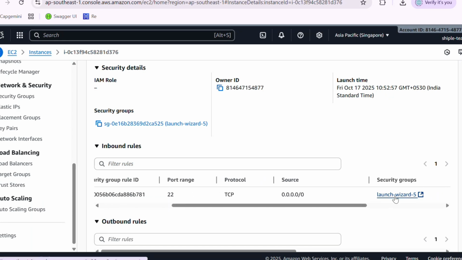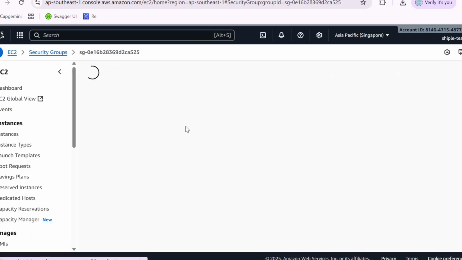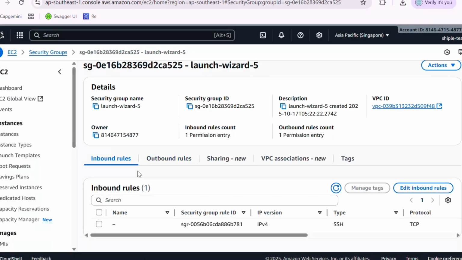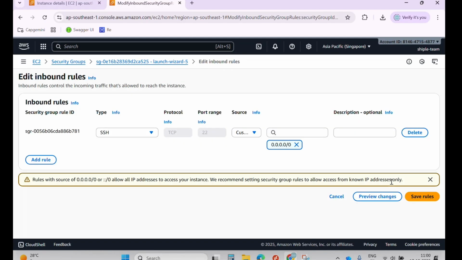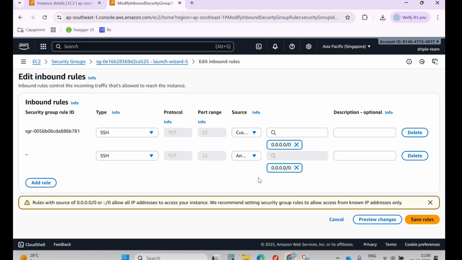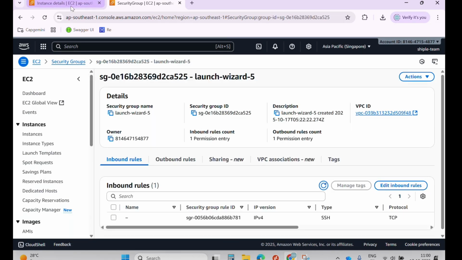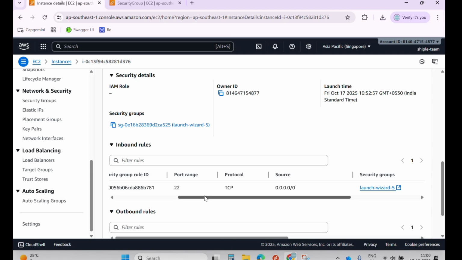If it is not allowed, you can click on launch wizard and a security group will open. You can check the inbound rules, click on edit rules, and you can add an inbound rule for port 22 for SSH. You can select anywhere, but this is already selected for us, so I'll not add it. I'll cancel it and go back to my EC2 instance.